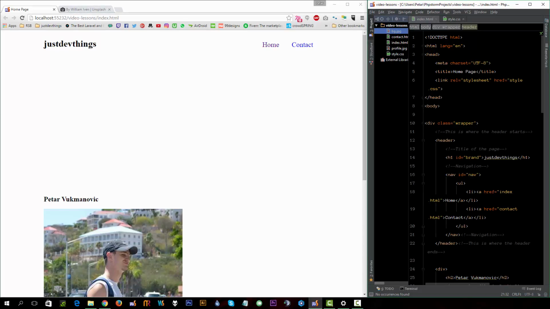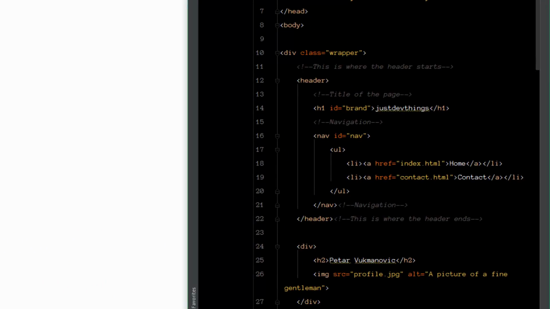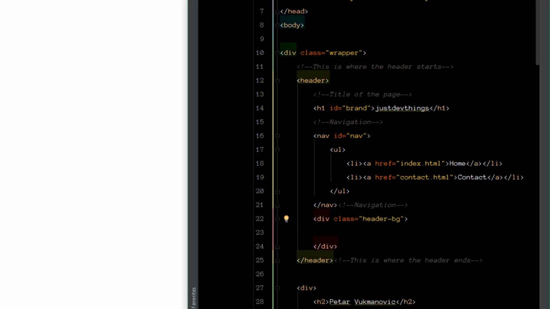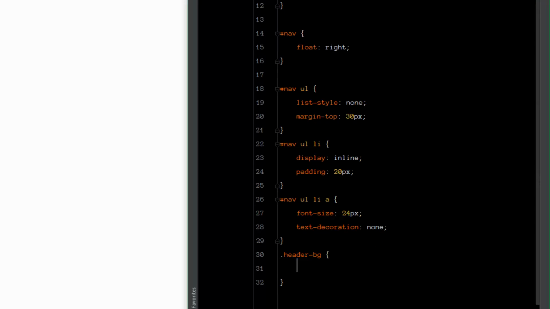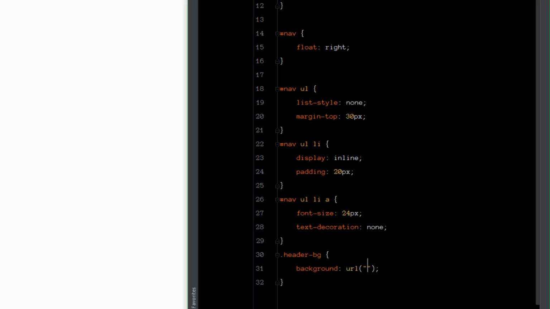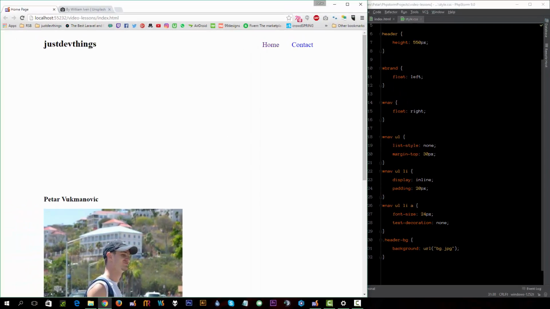So, how are we gonna tackle this? Well, inside our header, I'm gonna make another div and it's gonna be called header bg, okay? Like header background. Let me copy this into the styles, dot header bg, and now background. I want to select that picture, and the way you do that is by calling it in its URL. So url bg.jpg. Okay, if you reload the page, nothing happens.